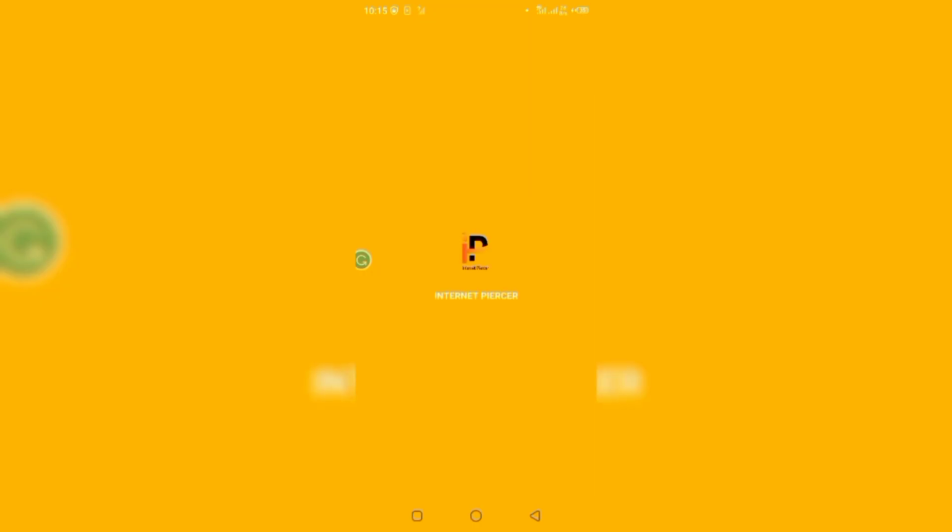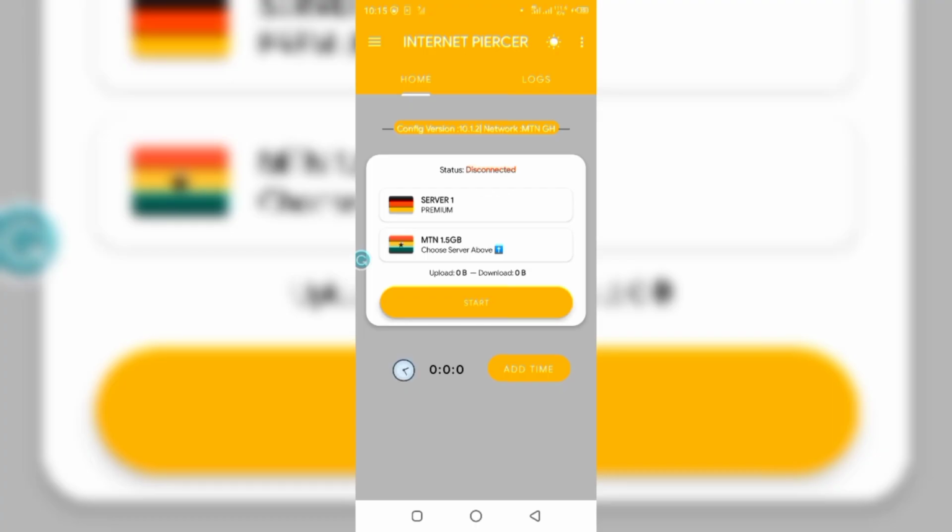Then the app will refresh. Then you click on later, or you join now. You can join their Telegram channel in a way to support them, or to get updated whenever there is a new thing. So you can click on join to join their Telegram channel. So now this is the interface of the app.